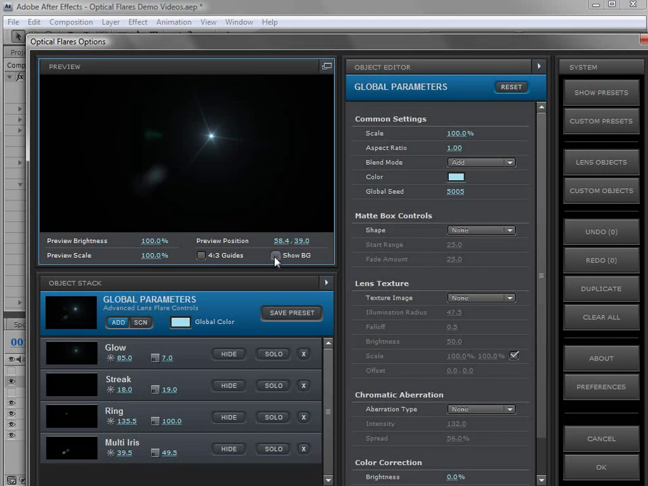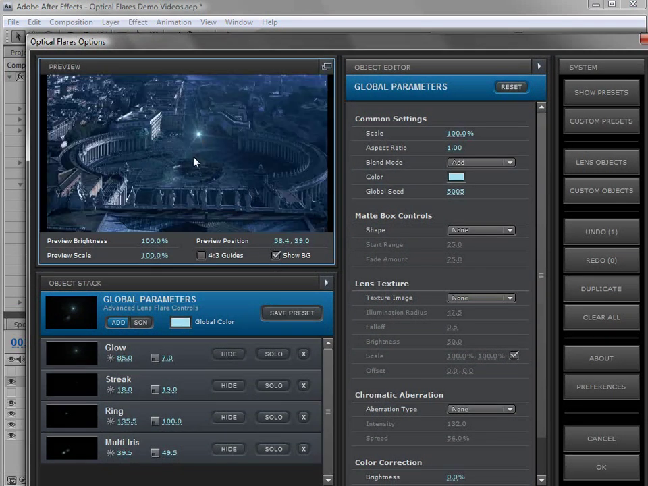I'm going to turn on the show background feature. And just in the preview, I'm going to turn the brightness and the scale up so it's a little easier to see what we're doing. Now the first feature shows up in the global parameters because it is applied to everything in your lens flare, and it also gets saved with your preset. It's called the lens texture.